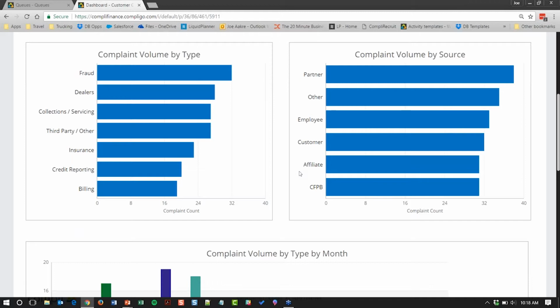For example, we want to really understand that the complaint data is going to drive any adjustments to business practice and process. So analyzing these trends across all complaint types and time periods to identify any trends in the organization is going to be very important. For example, we've got the complaint volume by type.